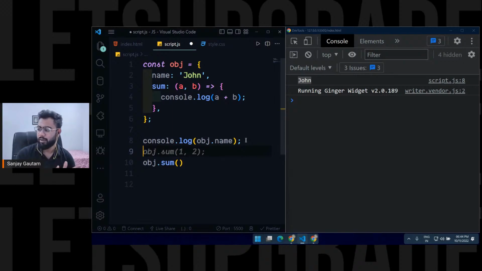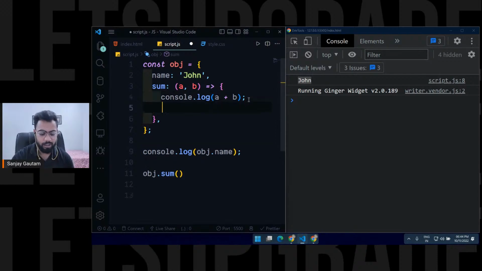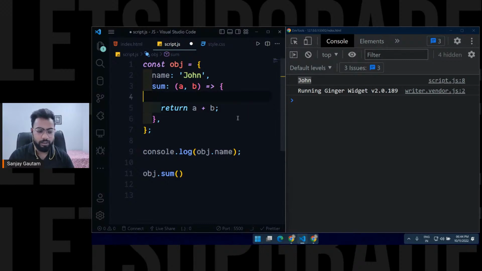Why not return the value? Yeah, you can return the value. This function can also return something, but I was just showing you, that's why I just did the simple console.log. You can also return the value, that's not an issue here.